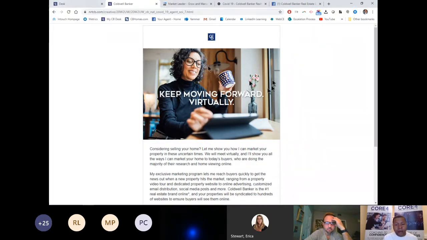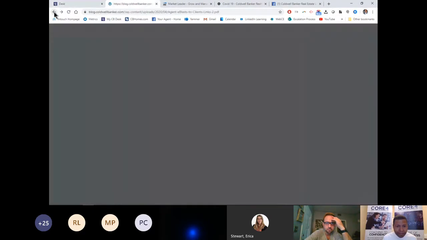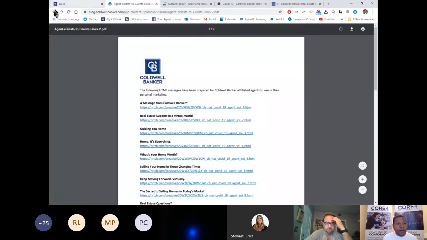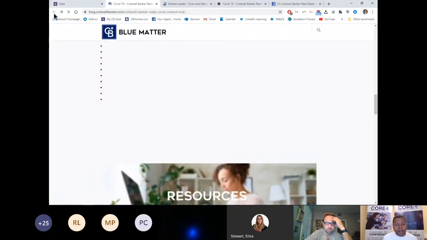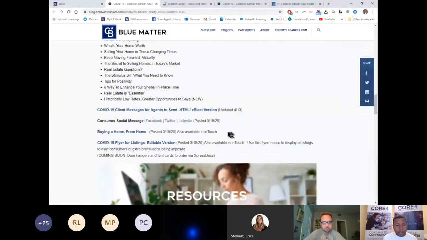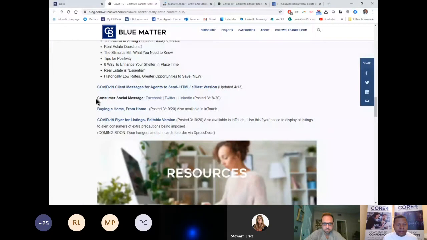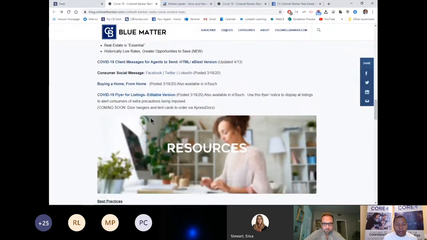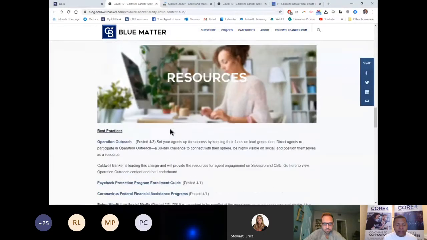But we've also added all of these emails to your InTouch as well. And I'm going to show you that as well. So we have that. So some very good quality information in here. So I just want to point that out. And we also have the section for consumer social media. So all of these are social media assets that you can use as well.